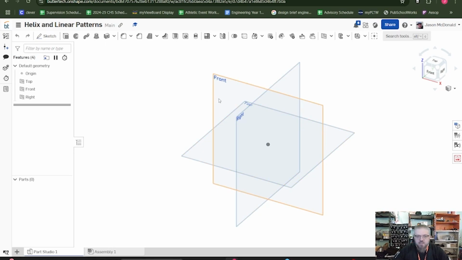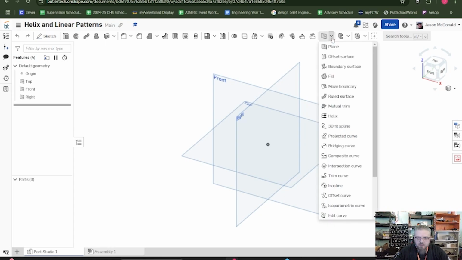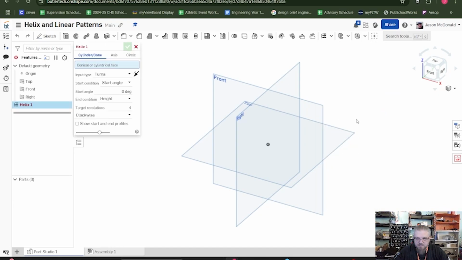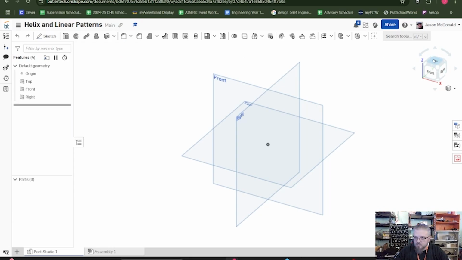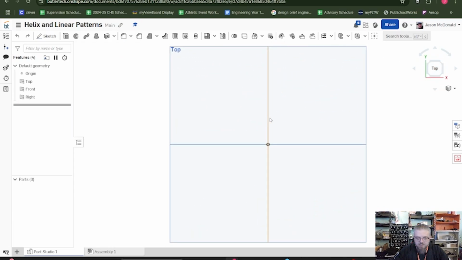First, we're going to start with the Helix. The Helix button is hidden underneath plane. Over here, if you hit the drop down, about halfway down, you got Helix. You notice you can either have one that is based off a cylinder or a cone, one that's based off an axis, and one that's based off a circle. So I'm going to draw a circle and an axis, or just a line, to get this going.